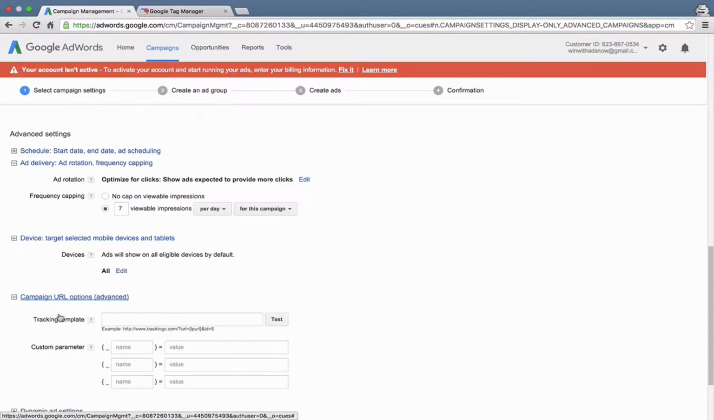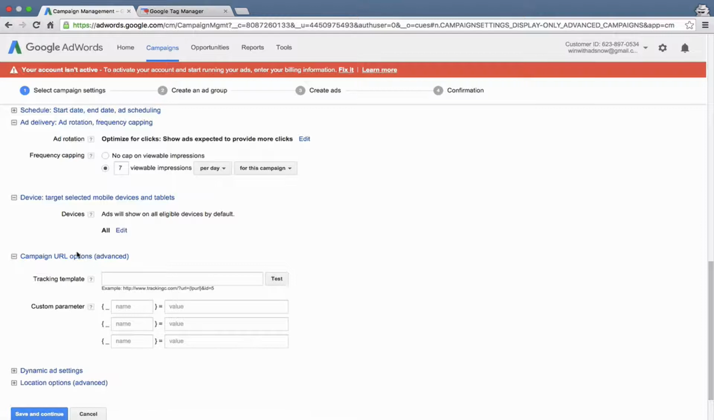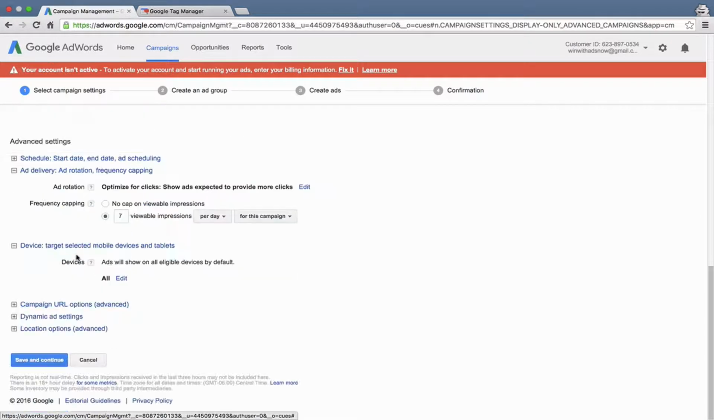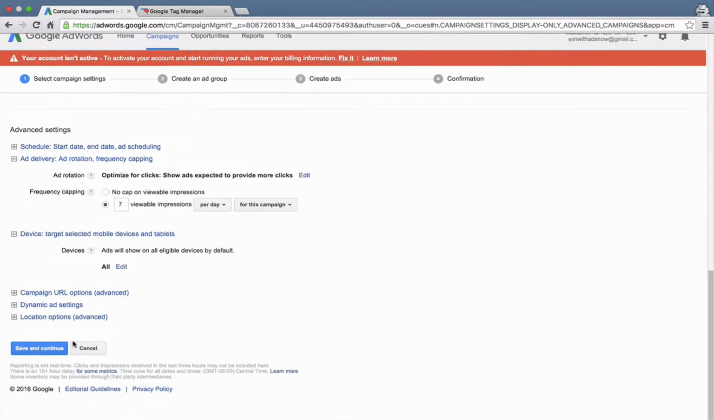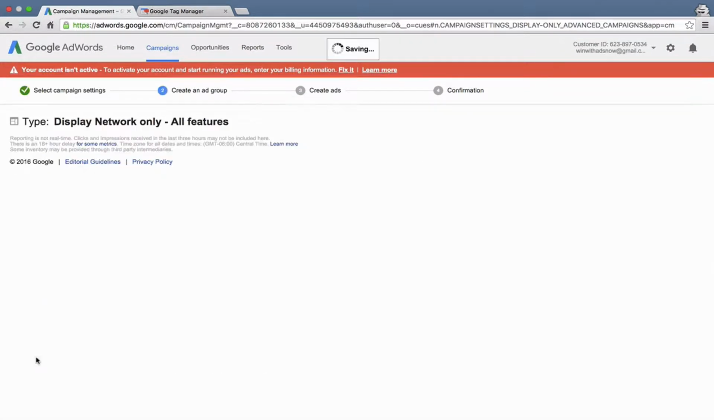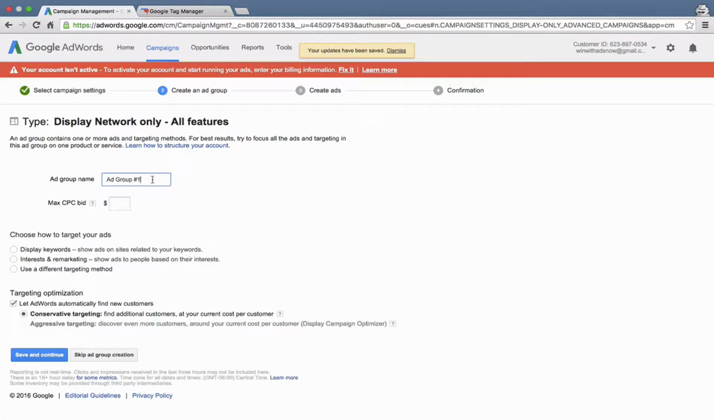Campaign URL options, that's if you want to add UTM parameters to your URLs, which you don't need to. It's an option. And location options, this is where you can select which of these location options to use. And we talked about that in the search campaign area. All right, so let's go ahead and save and continue here. And this will take us on where we create an ad group.